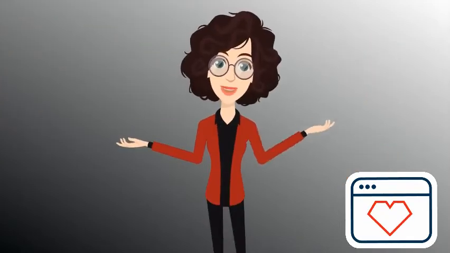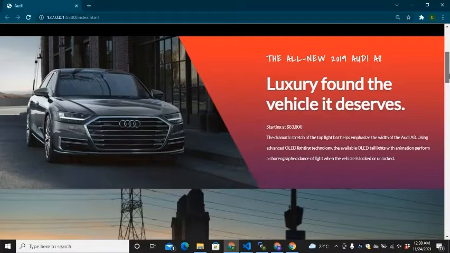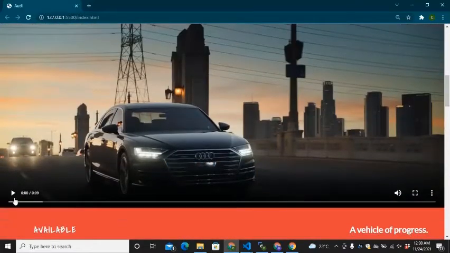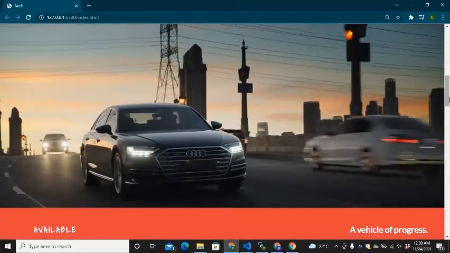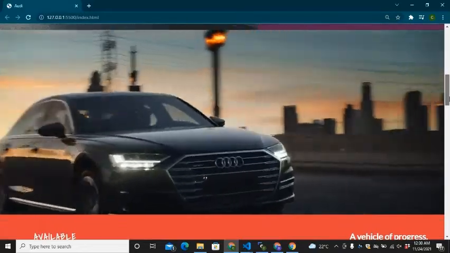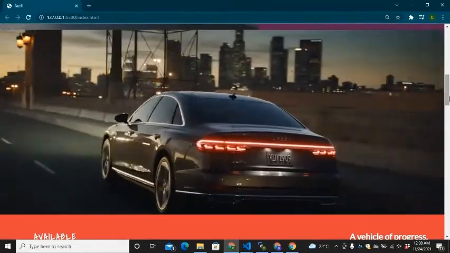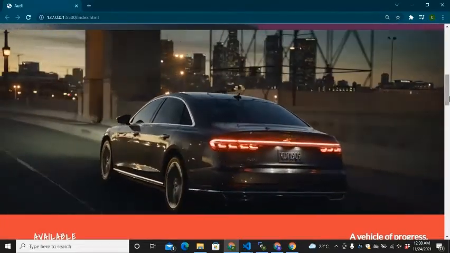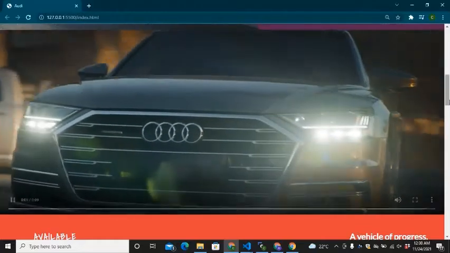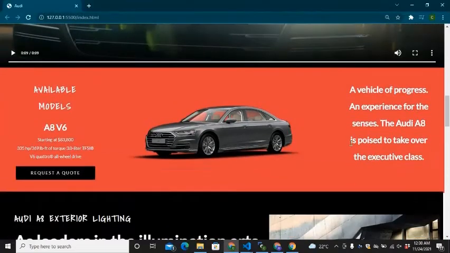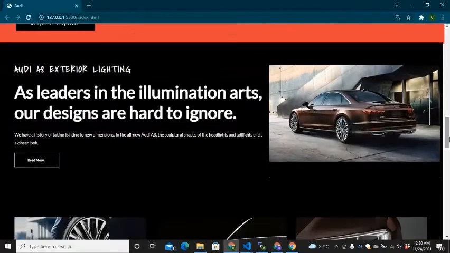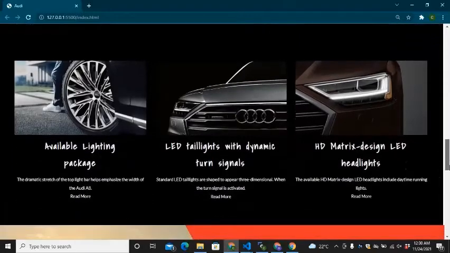So, let's begin. In this website, I have created a header section with an image and some text. Next, I have added a video. In this section, I have divided these into 3 parts. After that, I have created another section with some text and a button with a beautiful hover effect.